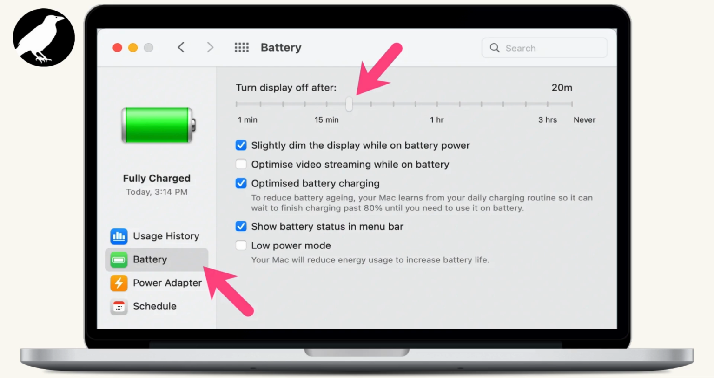Click on it. Now you'll see a slider labeled Turn Display Off After or Computer Sleep. If you're on an older version, drag the slider to set the desired screen timeout duration. You can set it anywhere from 1 minute to several hours.